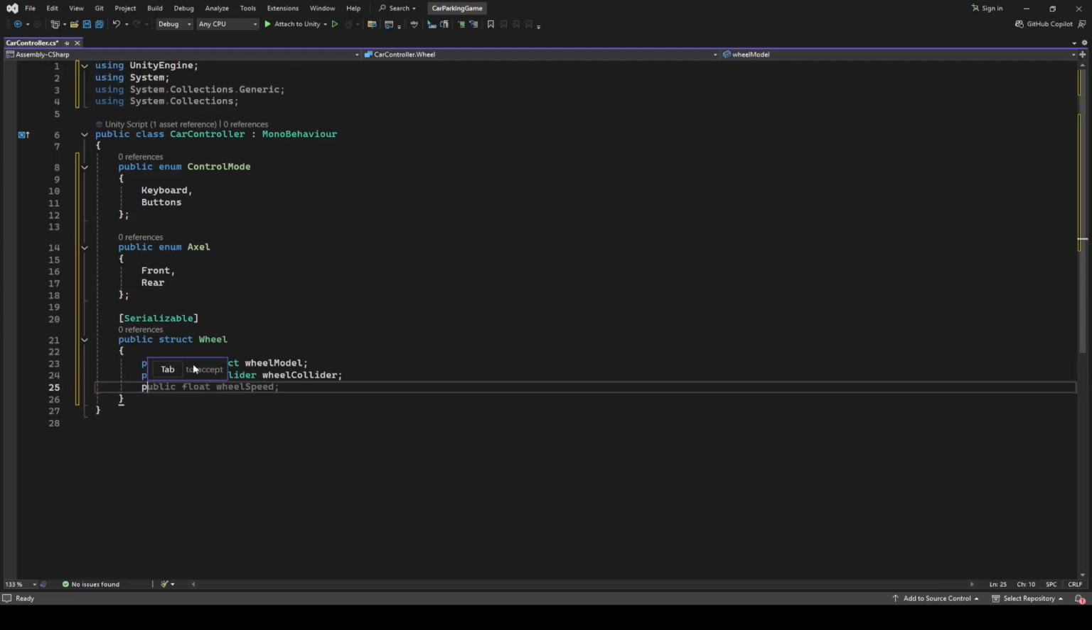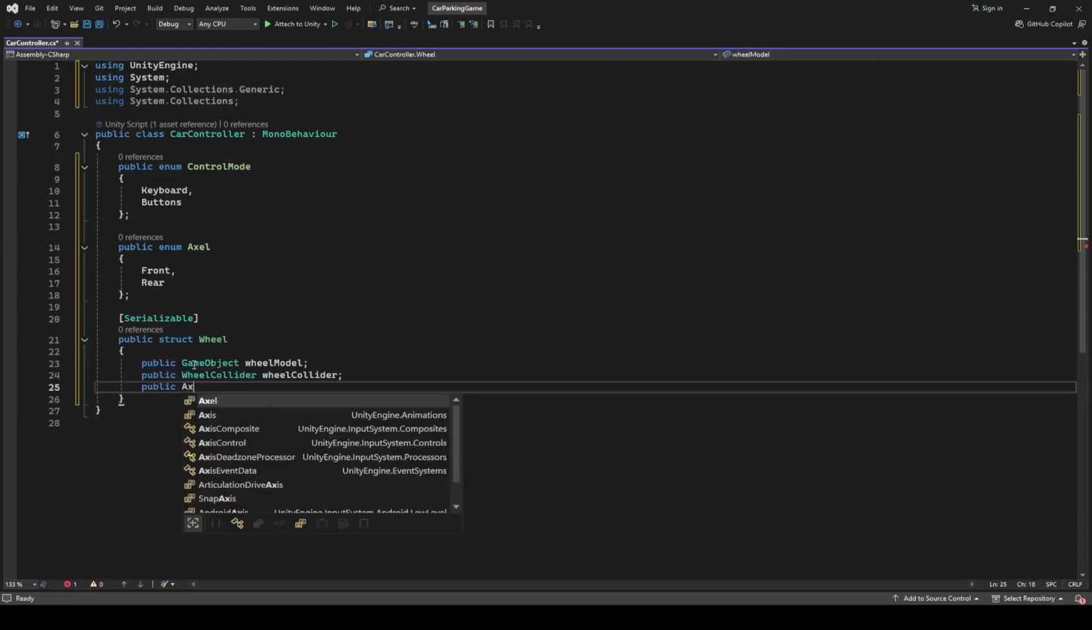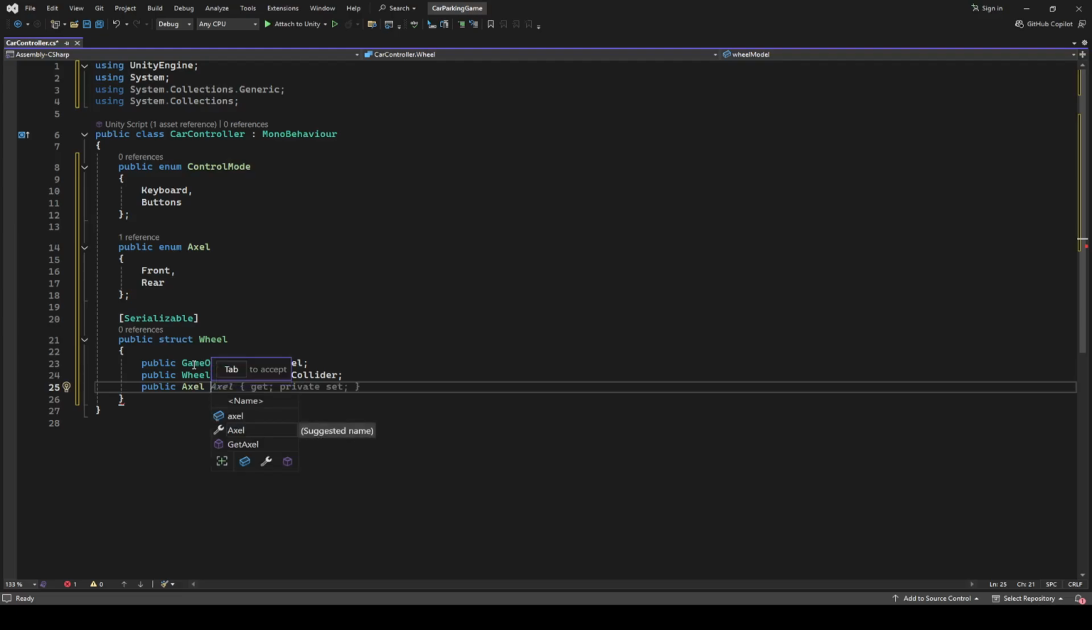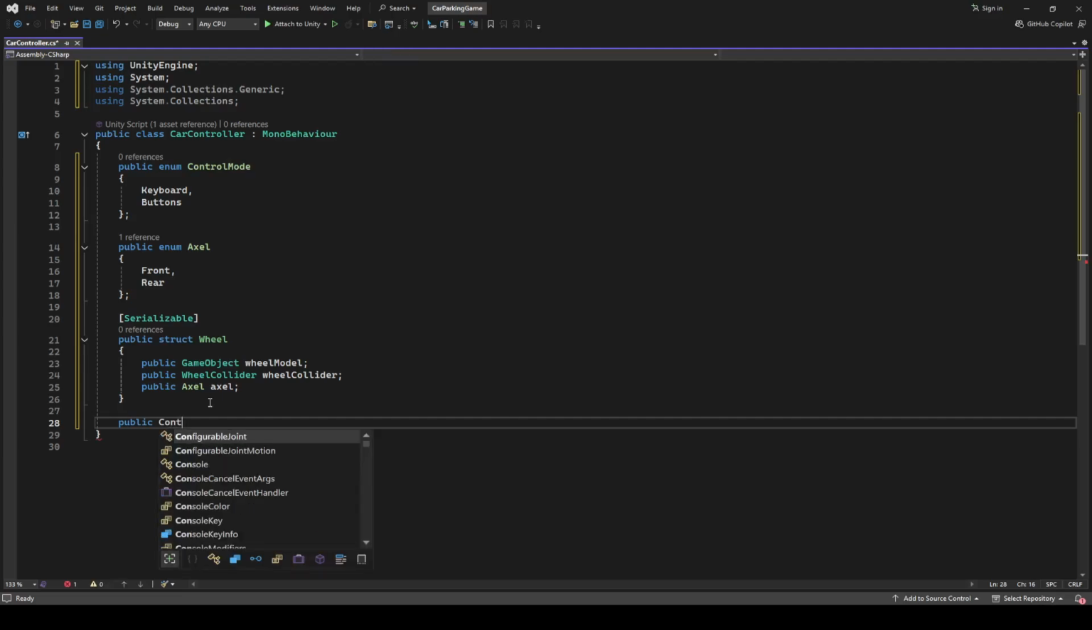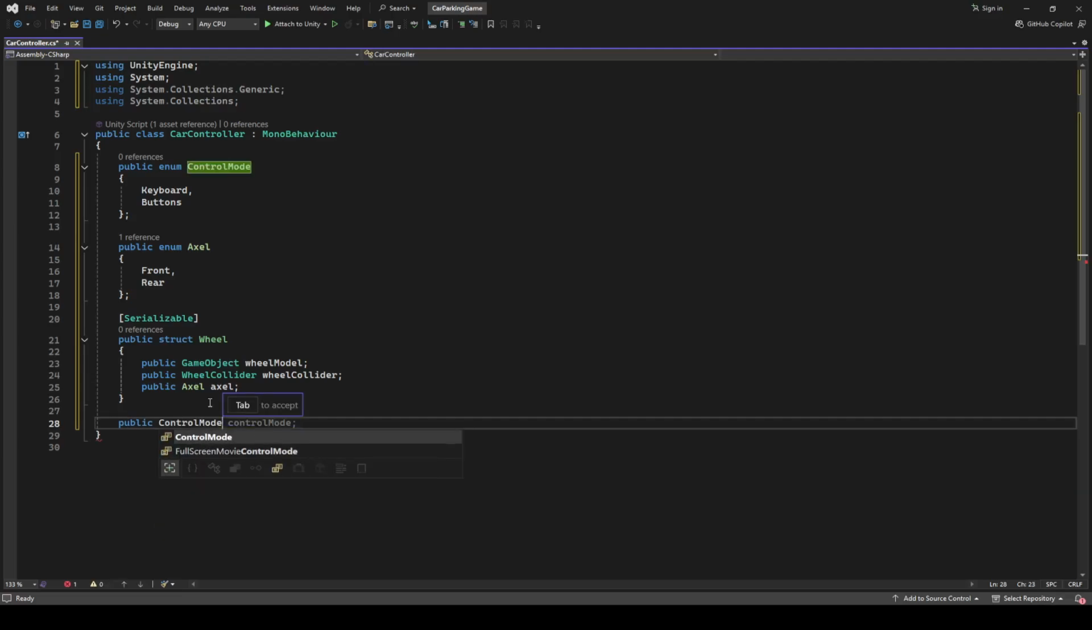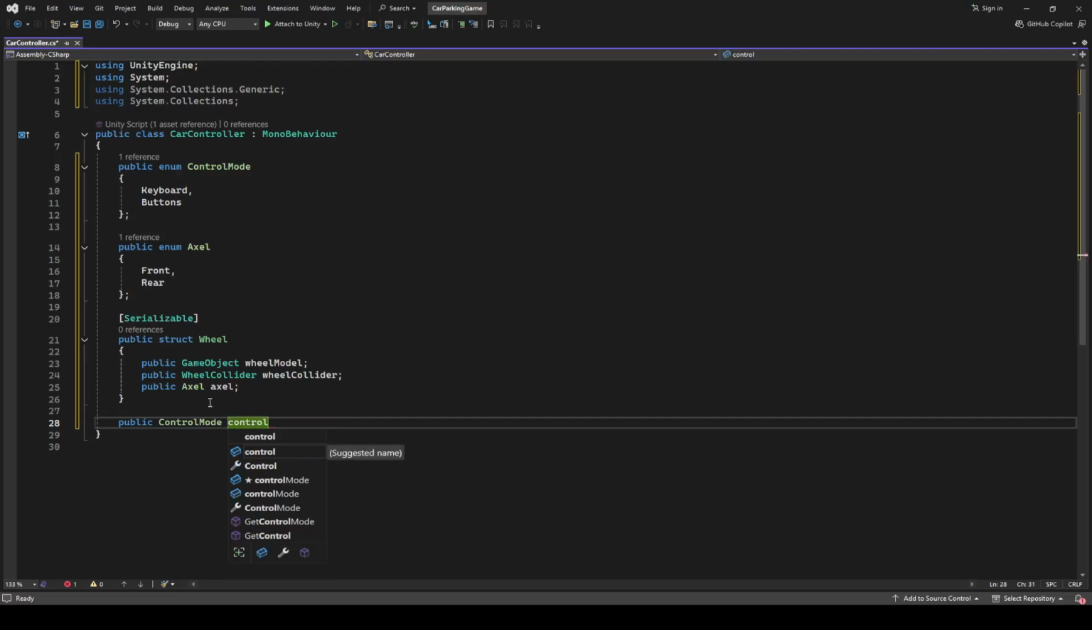After this, we will be telling which axle it is. Okay, we will specify whether the wheel is on the front or the rear axle. After this, we will say public ControlMode, name this as control. Right here we will select the control mode, which is either keyboard or buttons.